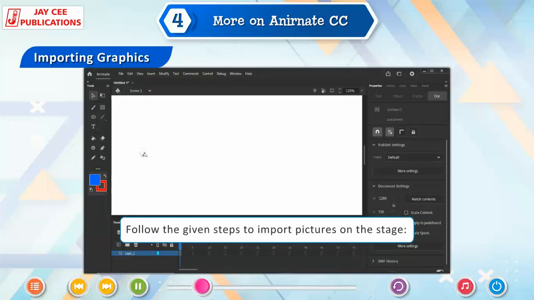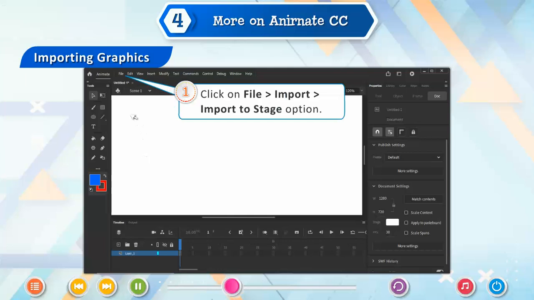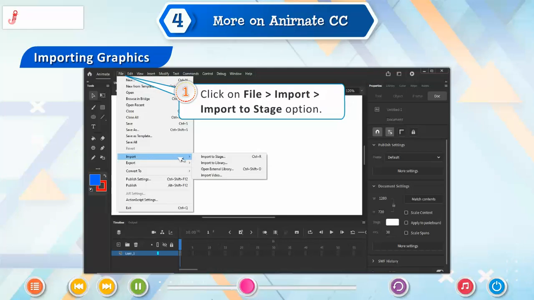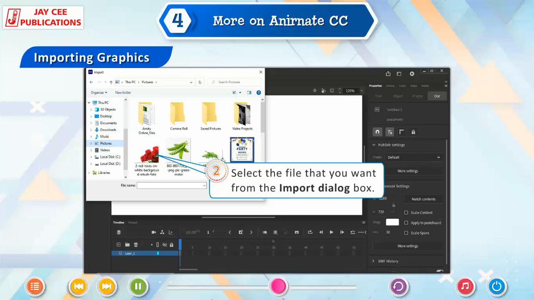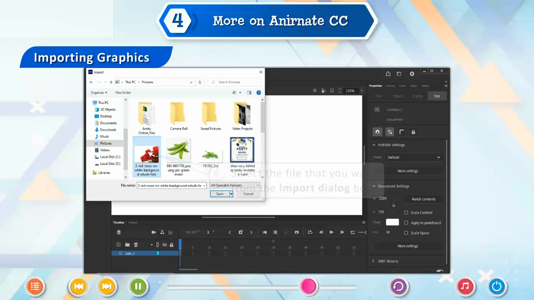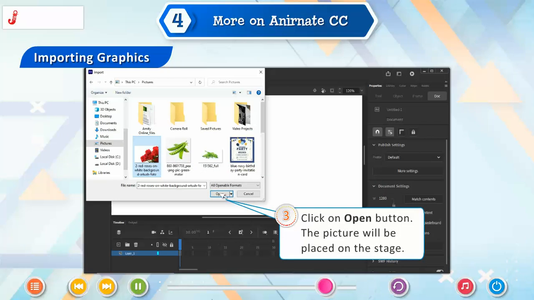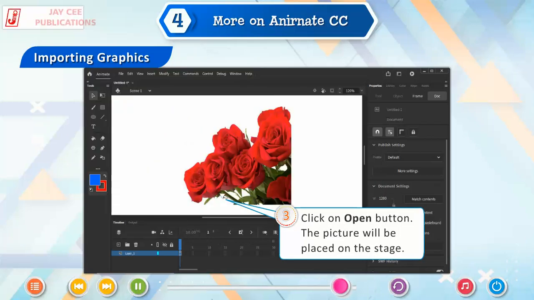Importing graphics. Follow the given steps to import pictures on the stage. 1. Click on File, go to the Import to Stage option. 2. Select the file that you want from the Import dialog box. 3. Click on the Open button. The picture will be placed on the stage.